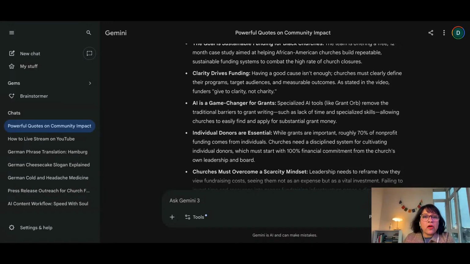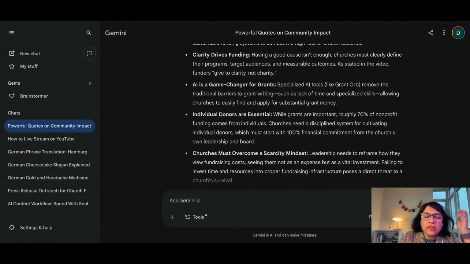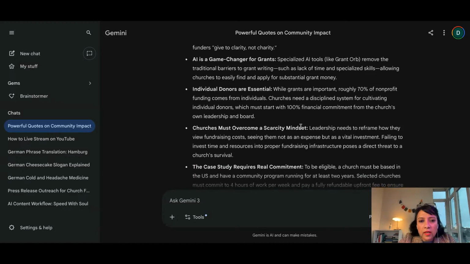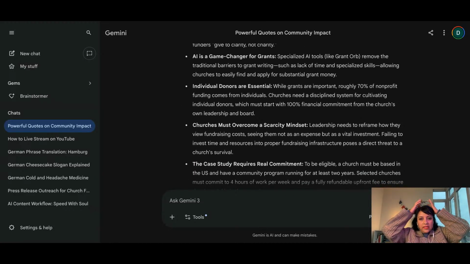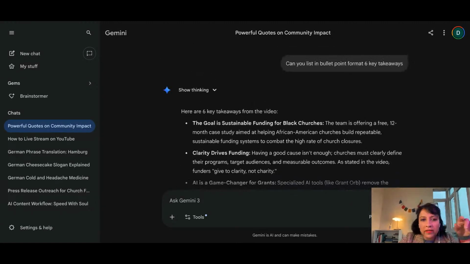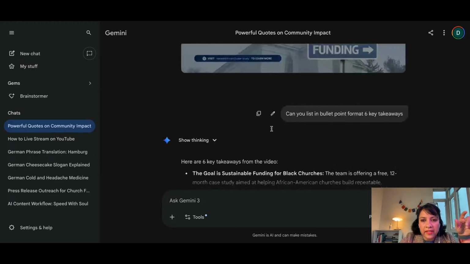Get proactive. Now it doesn't take you more than like 3 minutes to write a grant proposal, and you have an AI that's looking for grants for you. So this is all new stuff for them. Now individual donors are essential. Churches must overcome a scarcity mindset. I did specify a list in bullet points, and I did say 6 key takeaways.